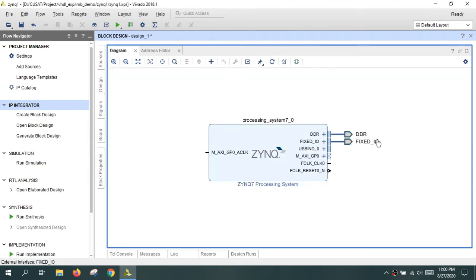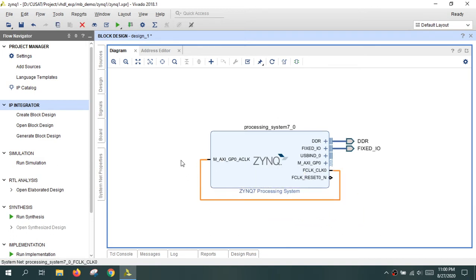Now the IOs are connected. The only thing you need to do is the AXI clock is not connected, so you need to connect it. Otherwise, in this demonstration, we will not be using the AXI interface. So if you want, you can just go inside that and disable it. Otherwise, you can just connect this clock out to this AXI clock. So that's all. These are the only connections you need to make manually. Everything else is present inside the Zynq block itself.